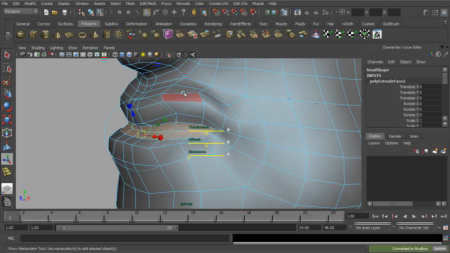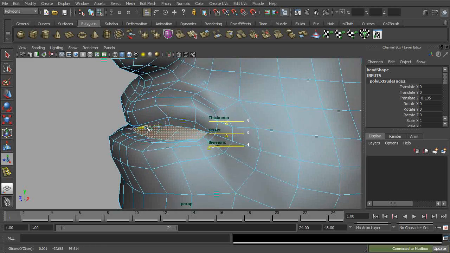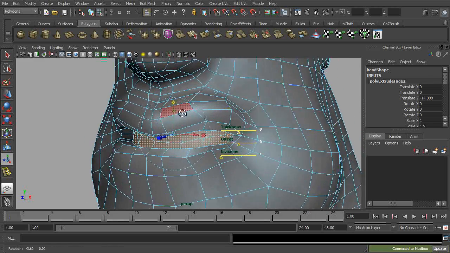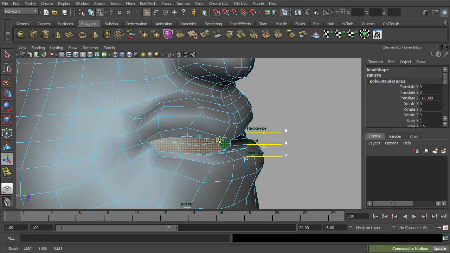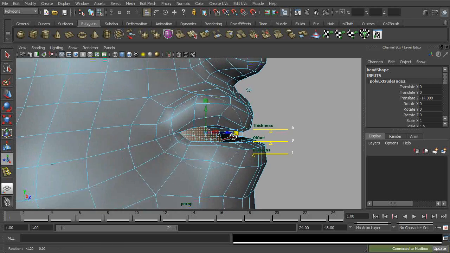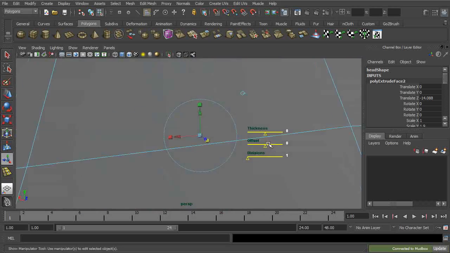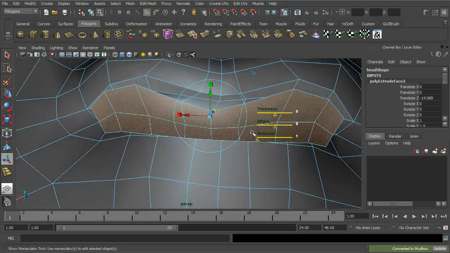And let's do another extrude. Let's again switch our manipulator and start to push that back into the mouth. As we push it back in, we can start to scale it up, make it a little bit larger. We can also scale it in this direction to kind of flatten it out a little bit. And you can kind of see that if we move inside here.